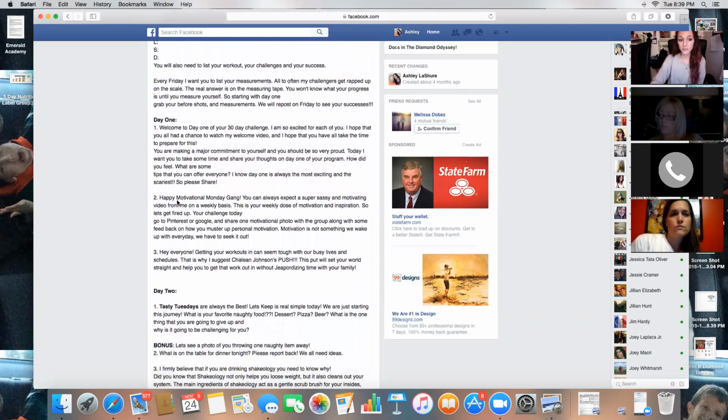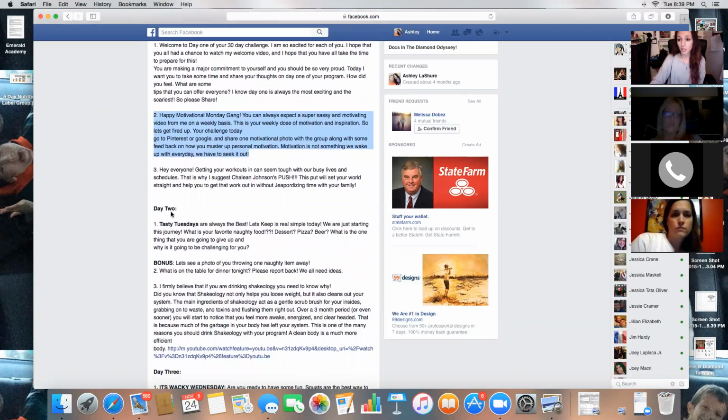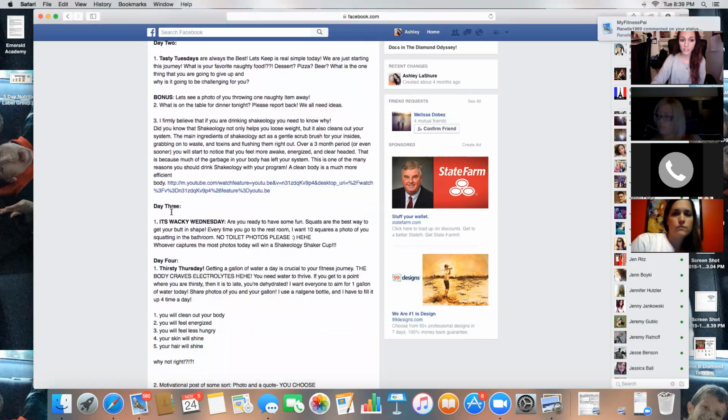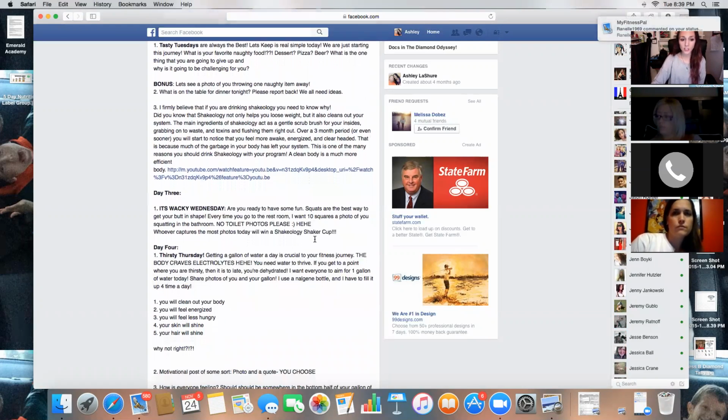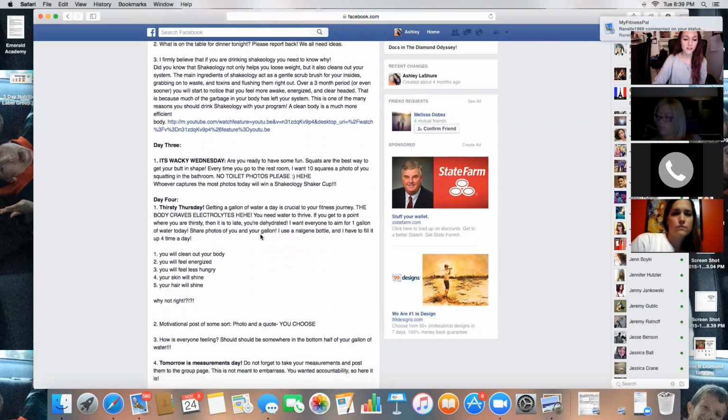In these posts, all you have to do, like day one, is make sure you read it, you understand it. There's 3 different options. Pick one, copy it, and paste it right into your group. You don't have to come up with your own posts if you don't want to. You can if you want to, but you can just copy and paste it. Just obviously make sure you're reading what it says and you understand it for when you post it in your group.